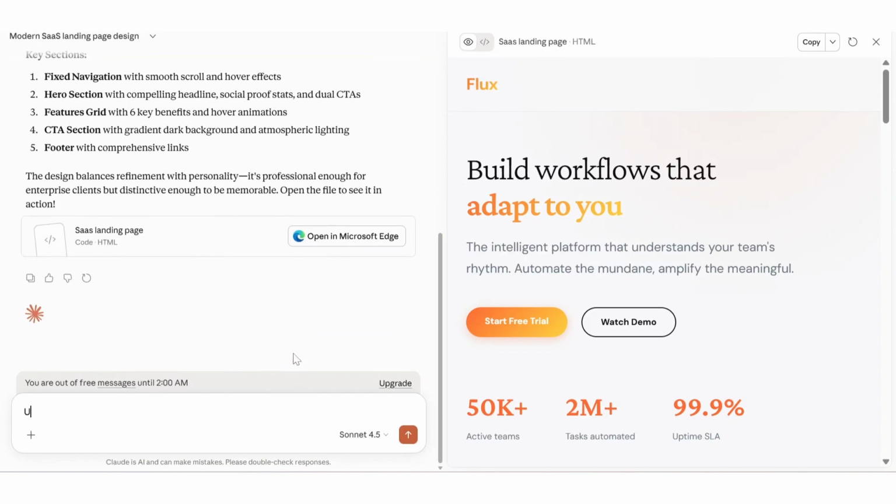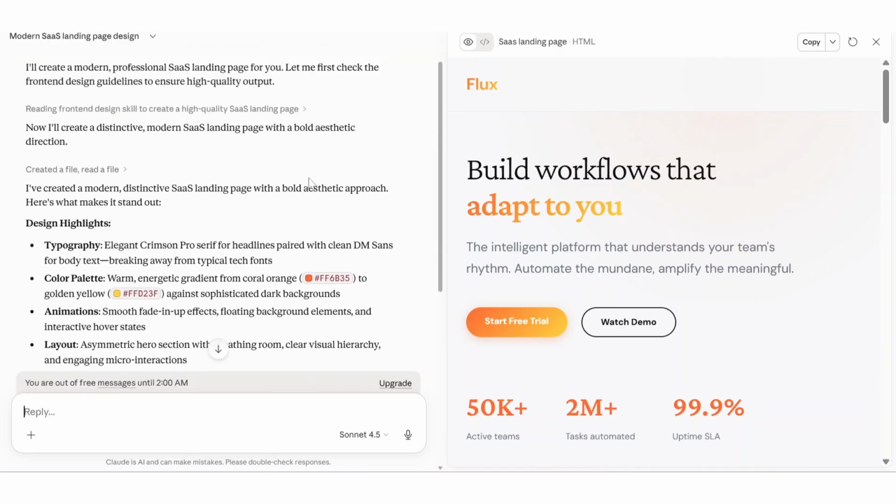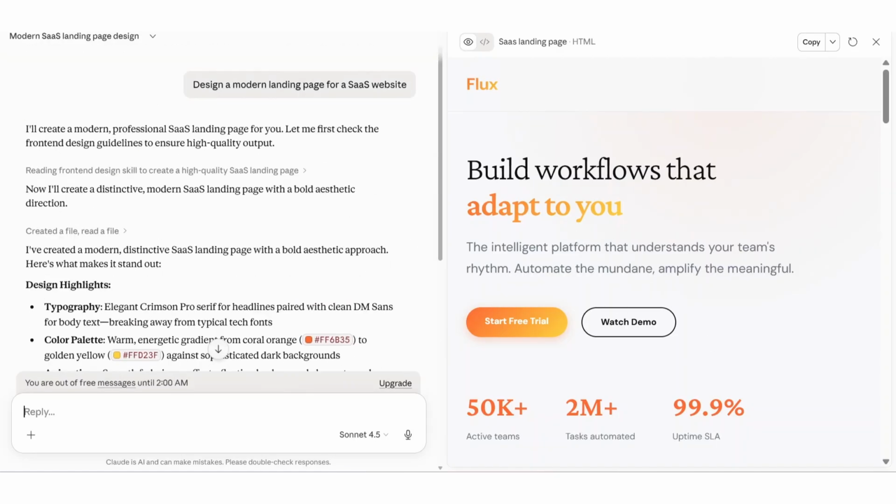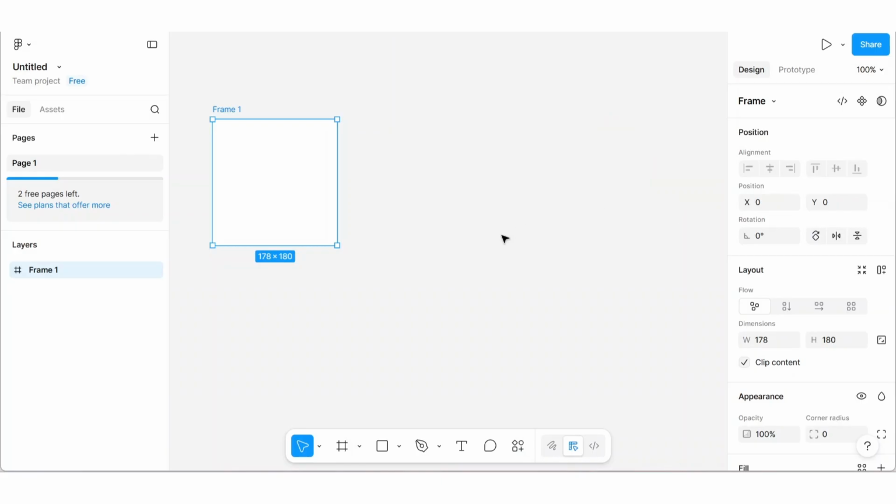Do you want to design faster in Figma using AI? Here's how to use Claude to speed up your entire design workflow. So let's get started. Claude doesn't directly integrate with Figma, but you can use it to generate UI ideas, layouts, and content that you build inside Figma.